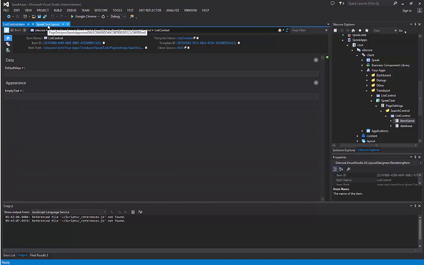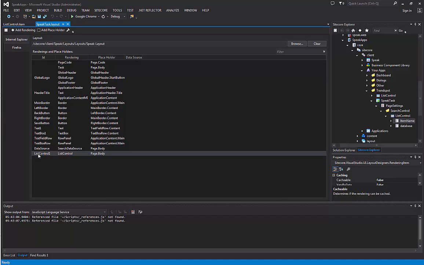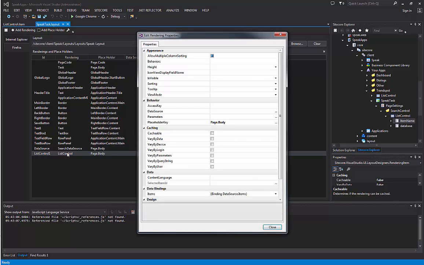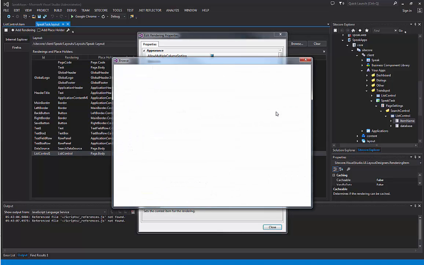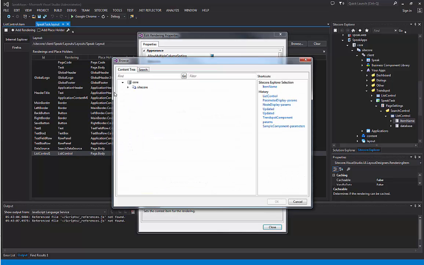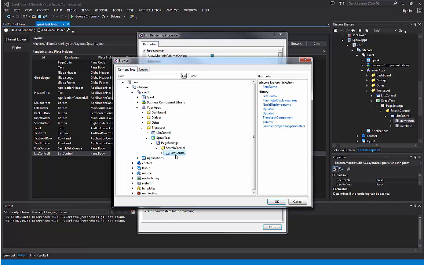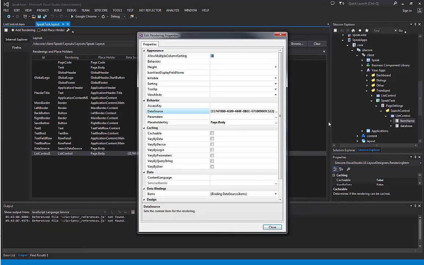And so if we go back to our task layout, and we have this list control here, this list control is going to be represented by that item we created. So the data source for this actual presentation component will link it to our list control that we just created, or this one down here. There. So now it will pull back all the items which match the query with those two field names.